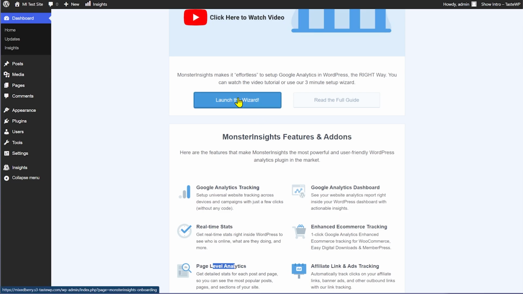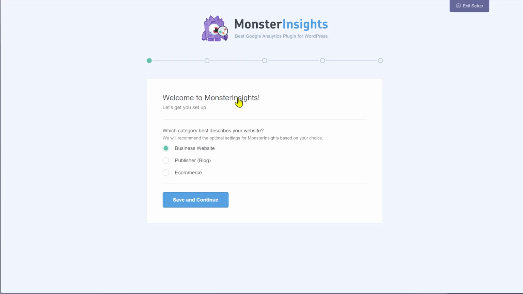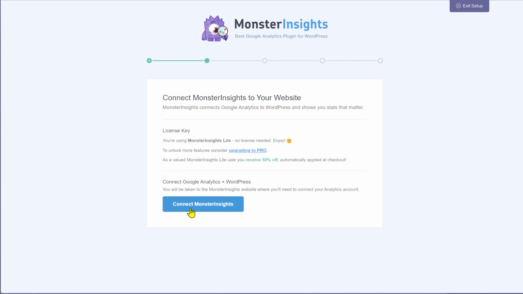So let's click the launch wizard, and I'll just show you a couple of steps because we won't configure this entire website because this is the test website and it won't have any data. I have another website already set up which has been active for some time where we have some data, because if I show you the reports and has no data, it doesn't make any sense. But the idea is we can go, hey, what is this website? Is it a business website? Let's save and continue. Let's connect your website to Monster Insights, or connect Monster Insights to your website so we can connect it, and then we can go to the next step.